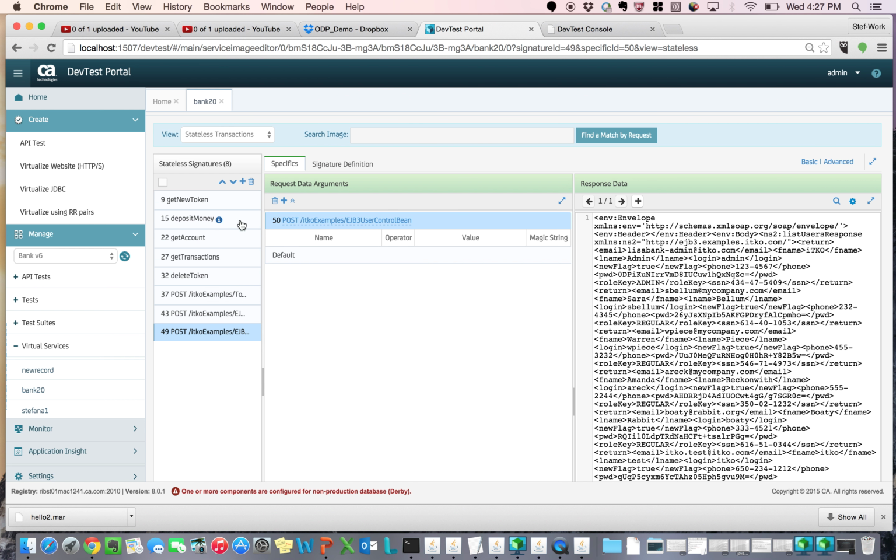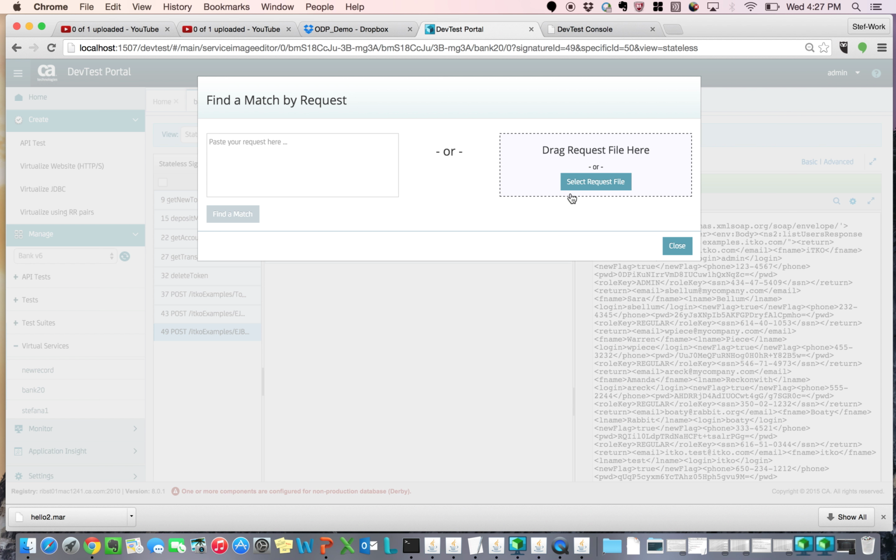Okay. So we talked about a bunch of things so far. The last thing, or the second to last thing I want to share with you is find a match by request. So if I click find a match by request, imagine the case where you have 1,000 transactions and you're trying to find a specific request and what the matching response would be.